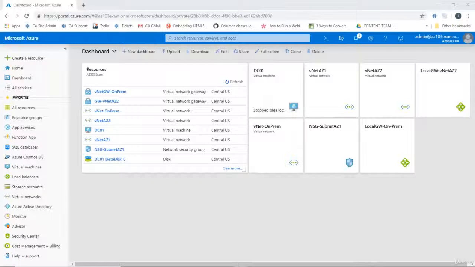Welcome back. So now that we have our gateways deployed, we can go ahead and begin the actual creation of the VPN connection between our simulated on-prem environment and our VNet AZ2 network. To do this, we're going to create what's called a VPN connection resource. We're going to do it on the Azure side of the house and the on-prem side of the house. We're essentially creating two one-way connections.